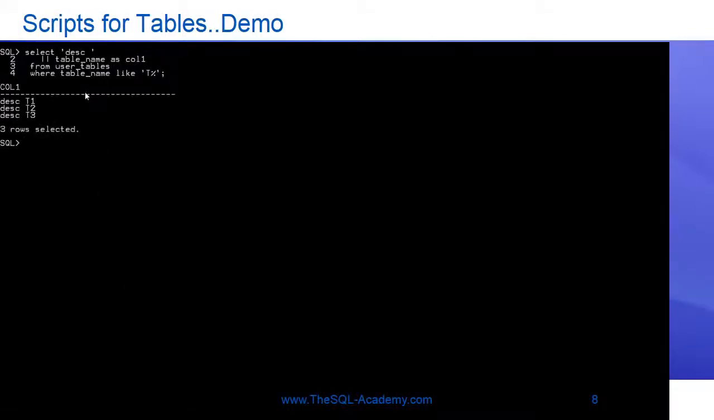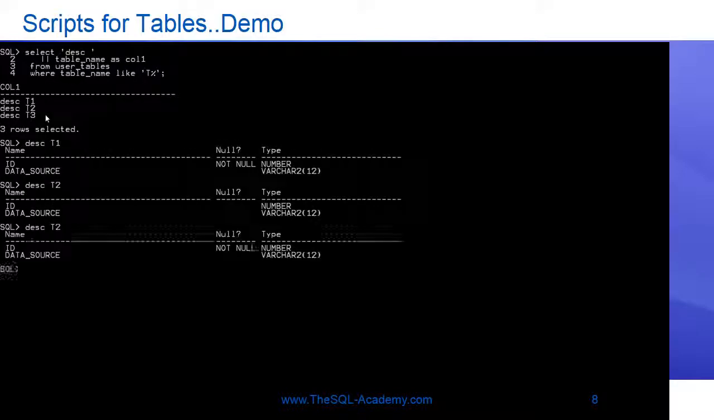Let's start with the describe command. This simple SQL script will generate the describe commands for all the tables I have, which are starting with T. And if I copy paste these three commands, it's going to generate the description. You can spool the output to a file and share it with your team. So this is like a poor man's entity relationship diagram, except it doesn't show any relationship.